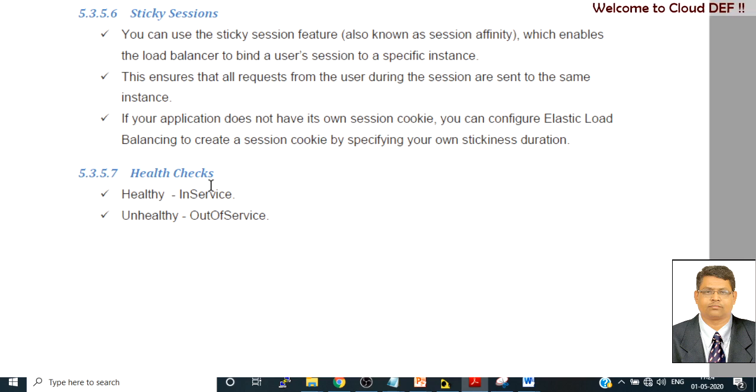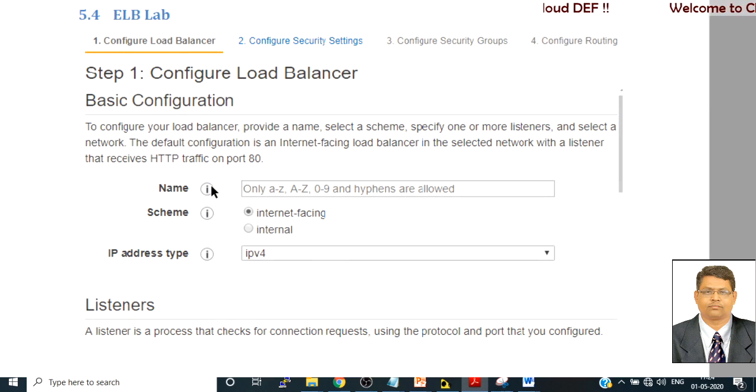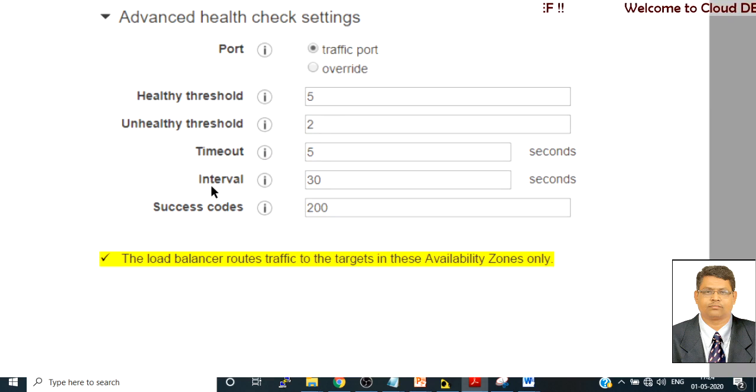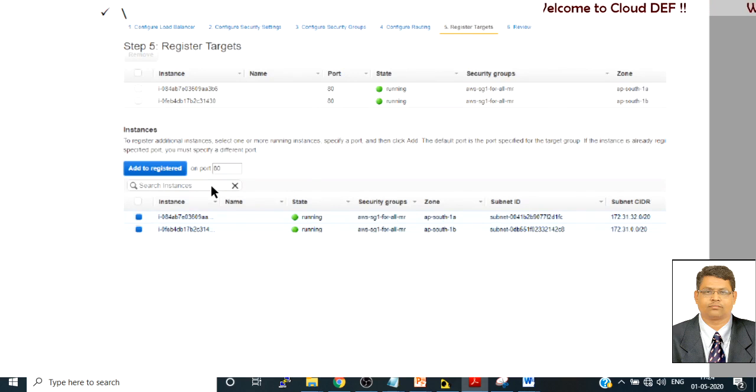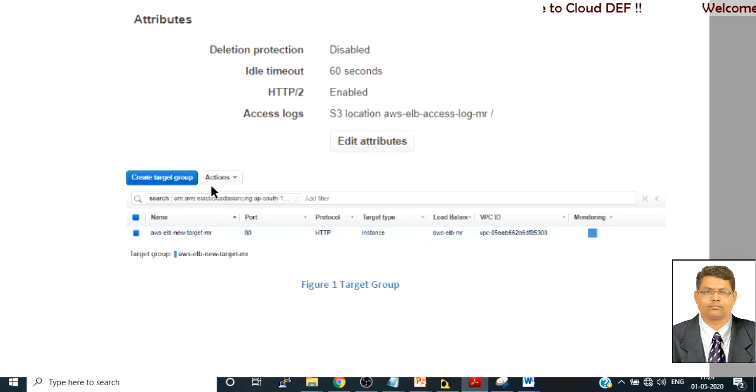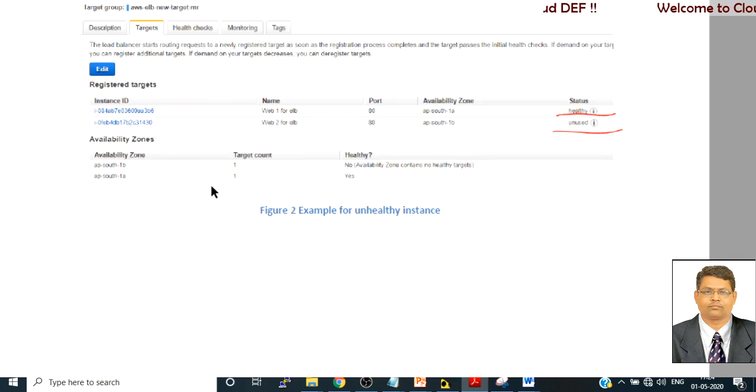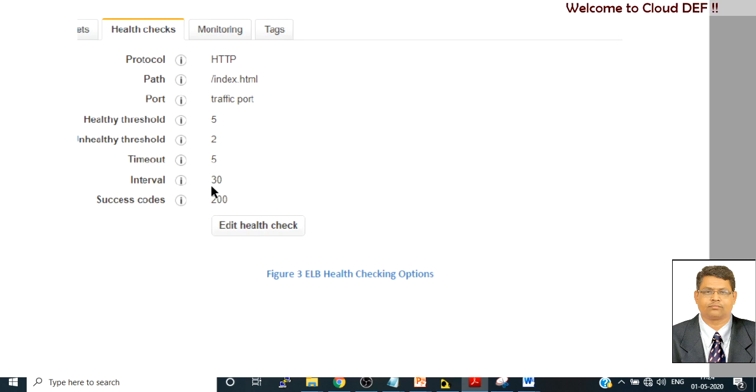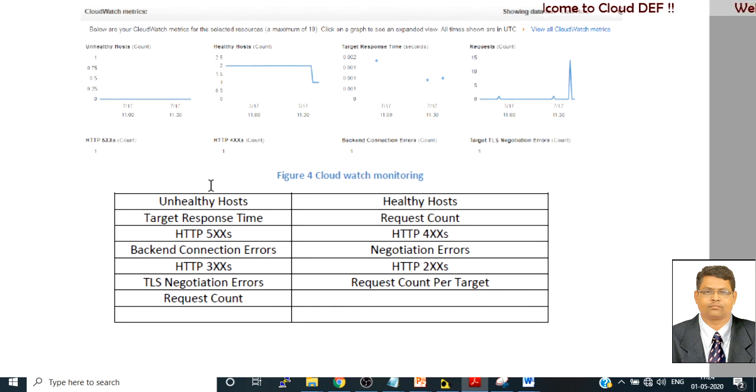5.3.5.7 Health Checks. Healthy, in service. Unhealthy, out of service. 5.4 Help Lab. The load balancer routes traffic to the targets in these availability zones only. Figure 1 Target Group. Figure 2 Example for unhealthy instance. Figure 3 Health Checking Options. Figure 4 CloudWatch Monitoring. Unhealthy hosts.